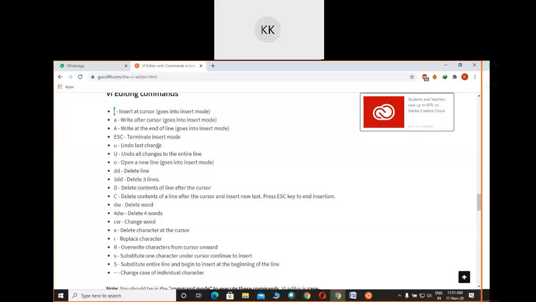What to do if we want to do undo in MS Word? बोलो. Control Z. Yeah, Control Z. Okay, but in case of your VI editor, we have to use the small u. If you use the capital U, undo all changes to the entire line. Okay. O for open a new line. DD is थोड़ा important है.